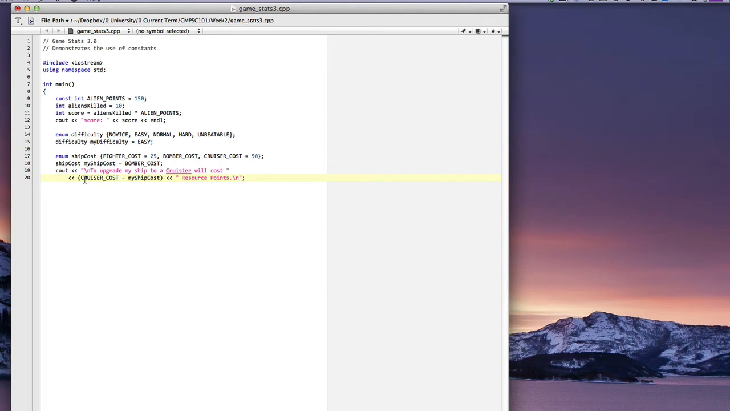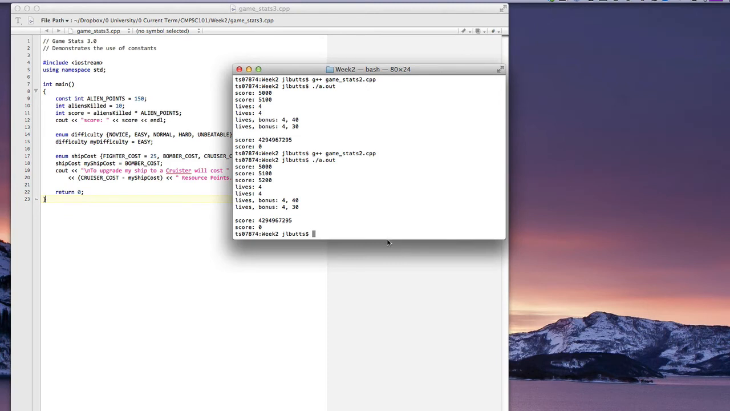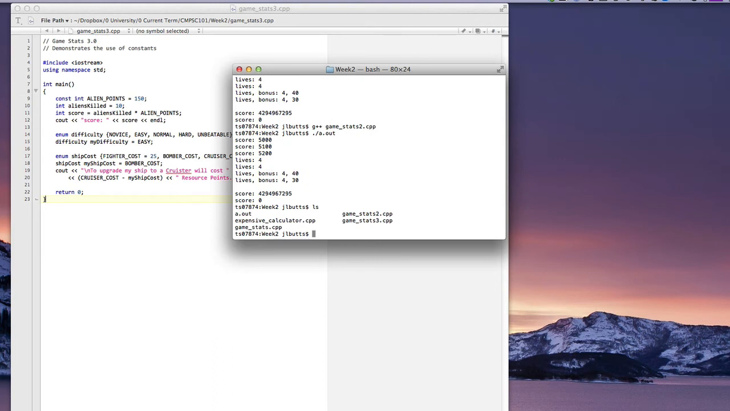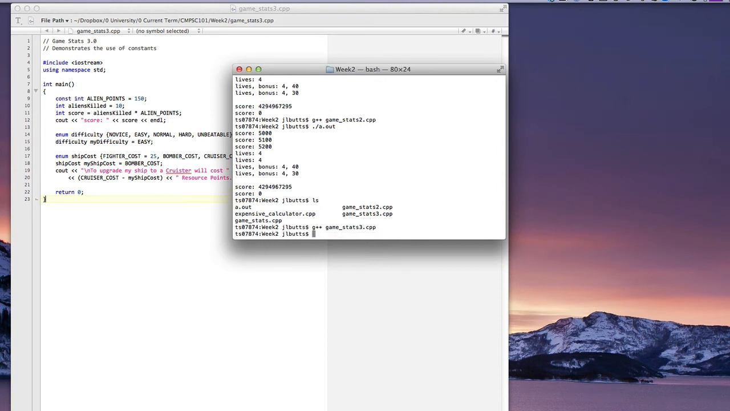We should see that replaced with the number 24, and we'll see that momentarily, because that is the end of this program. So we return 0, close our main function, I save my changes, and now we'll go ahead and compile. g++ game_stats3, compiled without any errors.